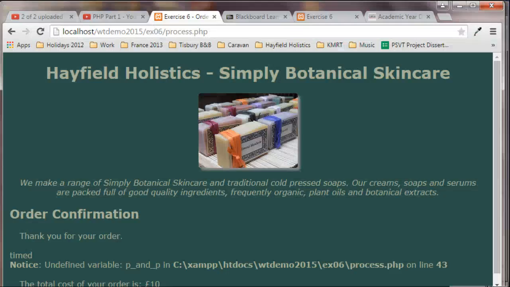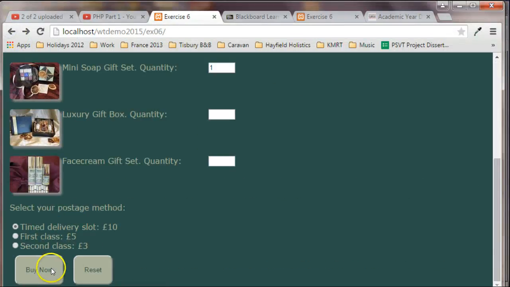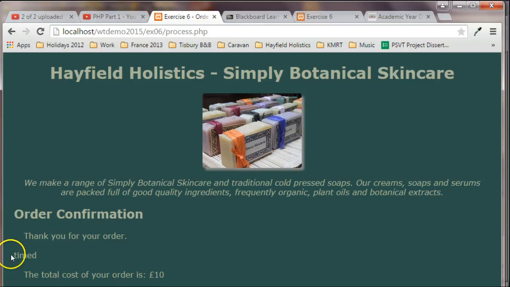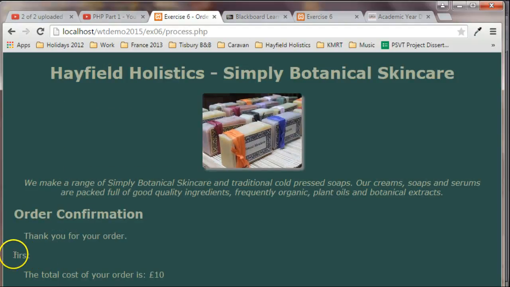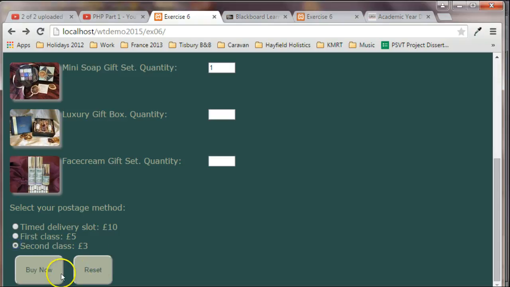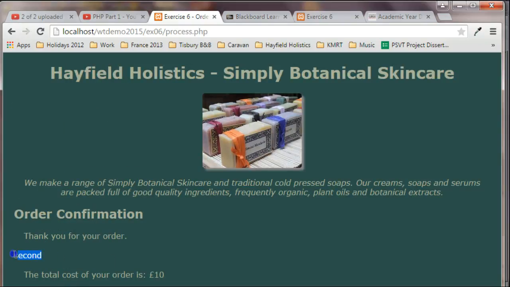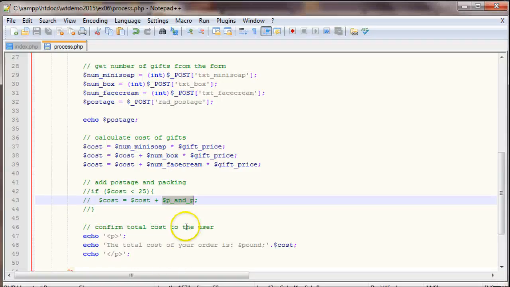That variable is something I'm playing around with at the moment. So if I go back to this and do it again, buy now, you can see that the value has come through for the radio button as timed. If I change it to first class, it now comes through as the word first or the string first, and if I change it to second, you can see it comes through as the string second. So I can now use an if statement to check what the value of that variable actually is and do different things according to what value comes through.